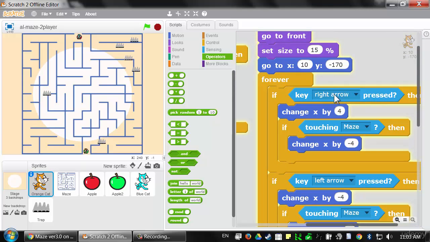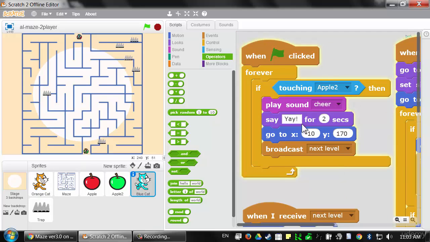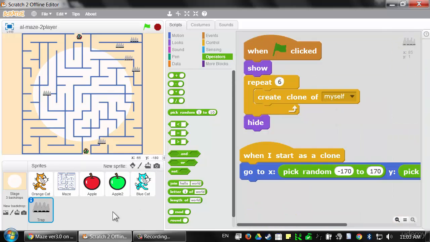You can see the orange cat uses the arrow keys to move around, whereas the blue cat uses the WASD keys, and there were other small changes that we had to make. So we couldn't use cloning for the orange cats or the apples, but we can use it for the traps. So now that we have the traps in position, let's have them switch between their on and off costumes.